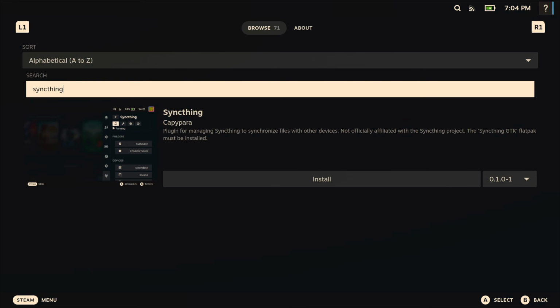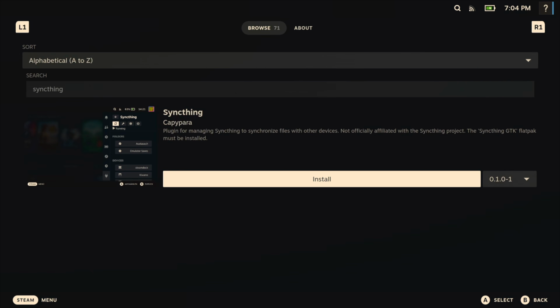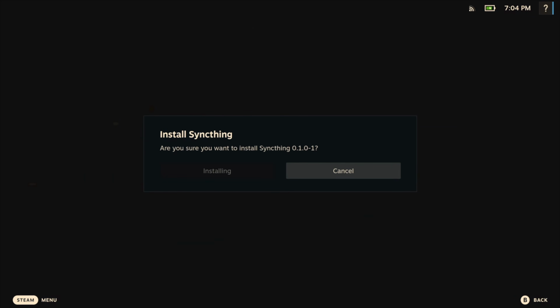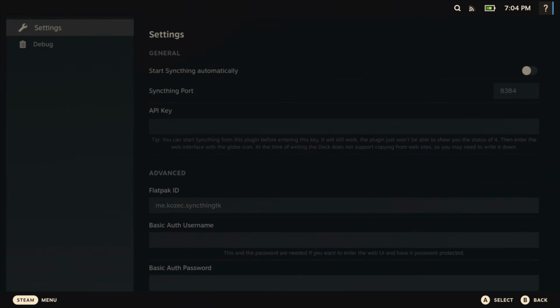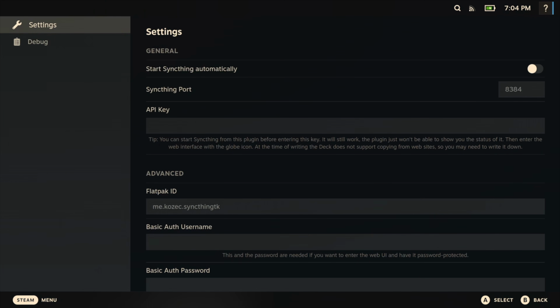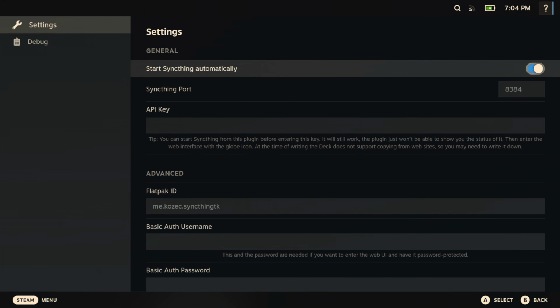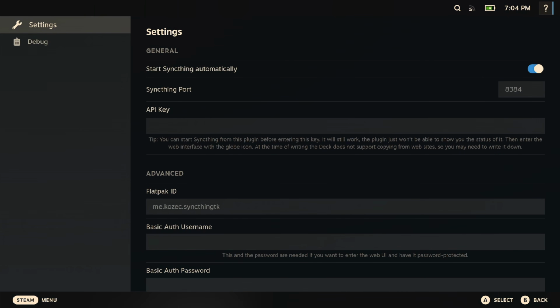You should find this plugin called Syncthing, so just install this plugin. This plugin will allow Syncthing to run in the background from the gaming mode. Once the plugin is installed, just go to Syncthing and then go to the settings. Here, make sure you turn on Start Syncthing automatically. Make sure this feature is turned on, otherwise Syncthing will not start automatically from the gaming mode.